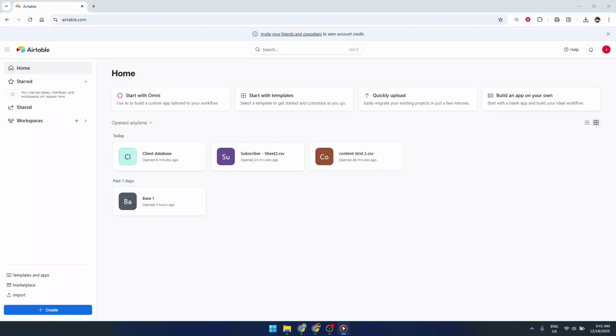In today's video, I'm going to teach you how to create linked records in Airtable. By the end, you'll understand not just how to set them up, but also why they're so powerful for organizing your information. Let's start from the very beginning.